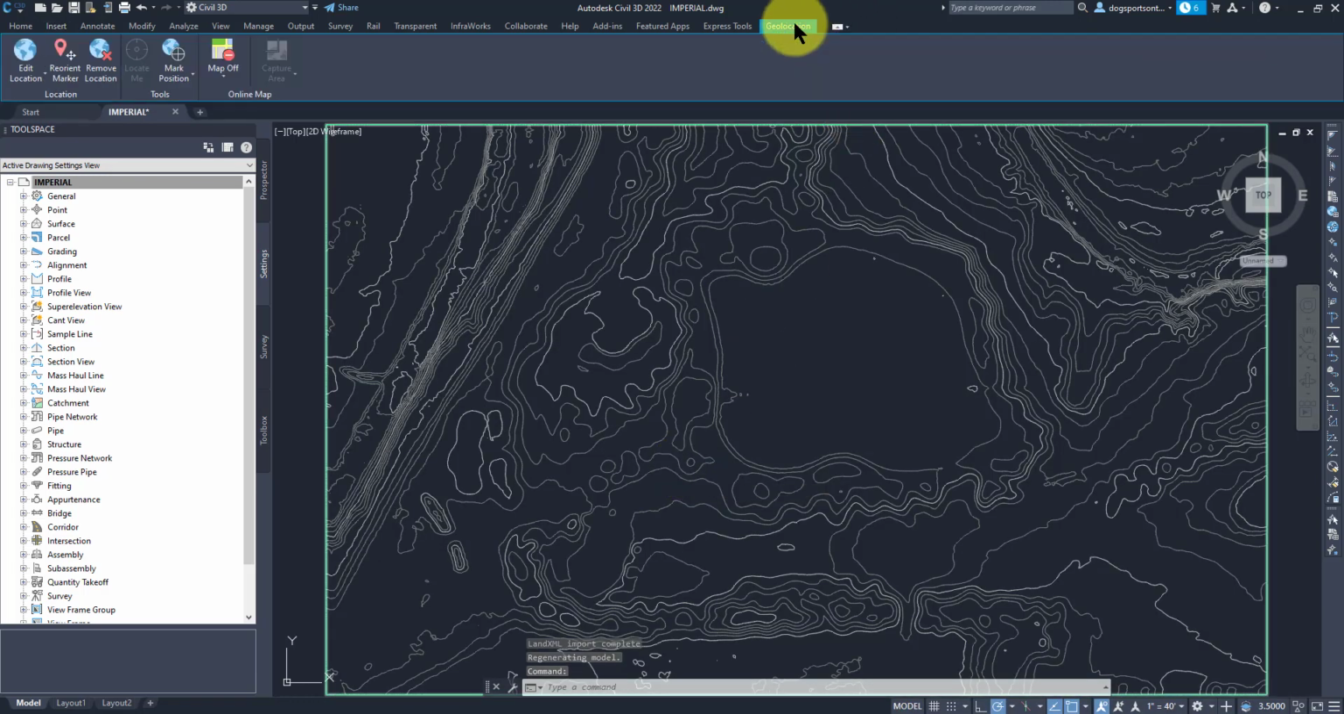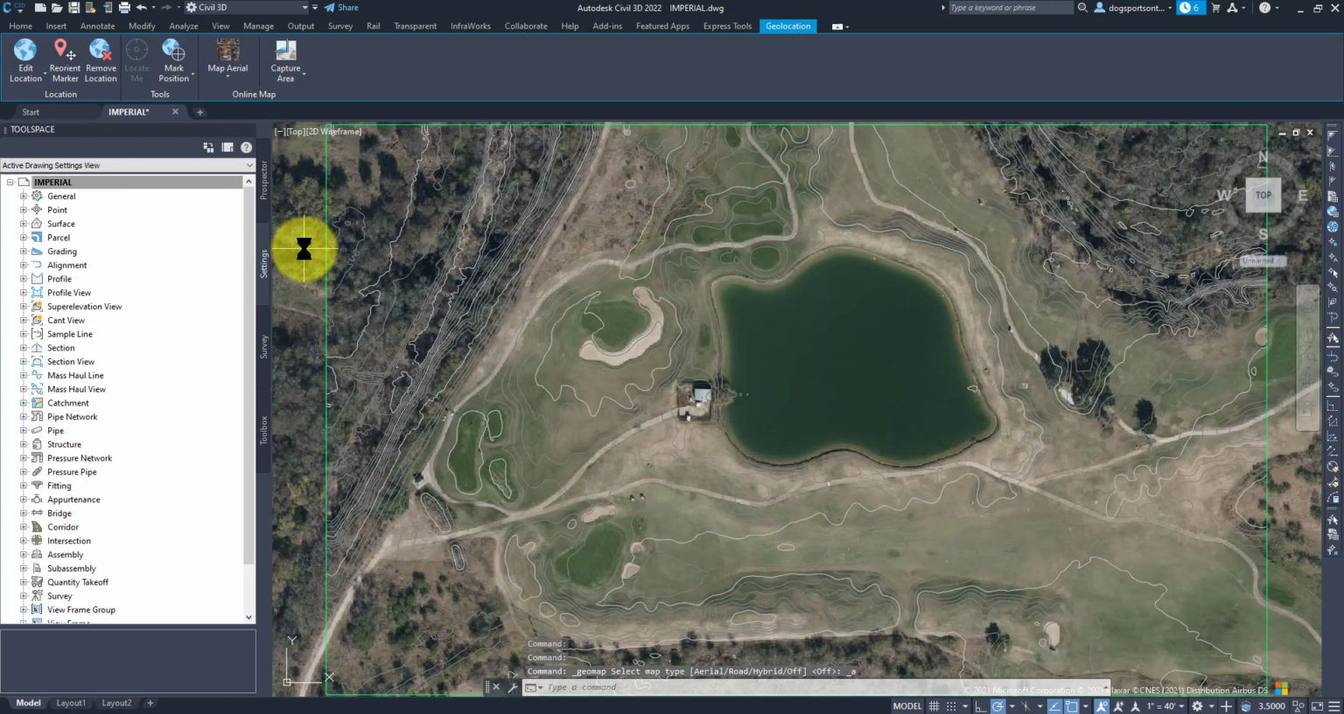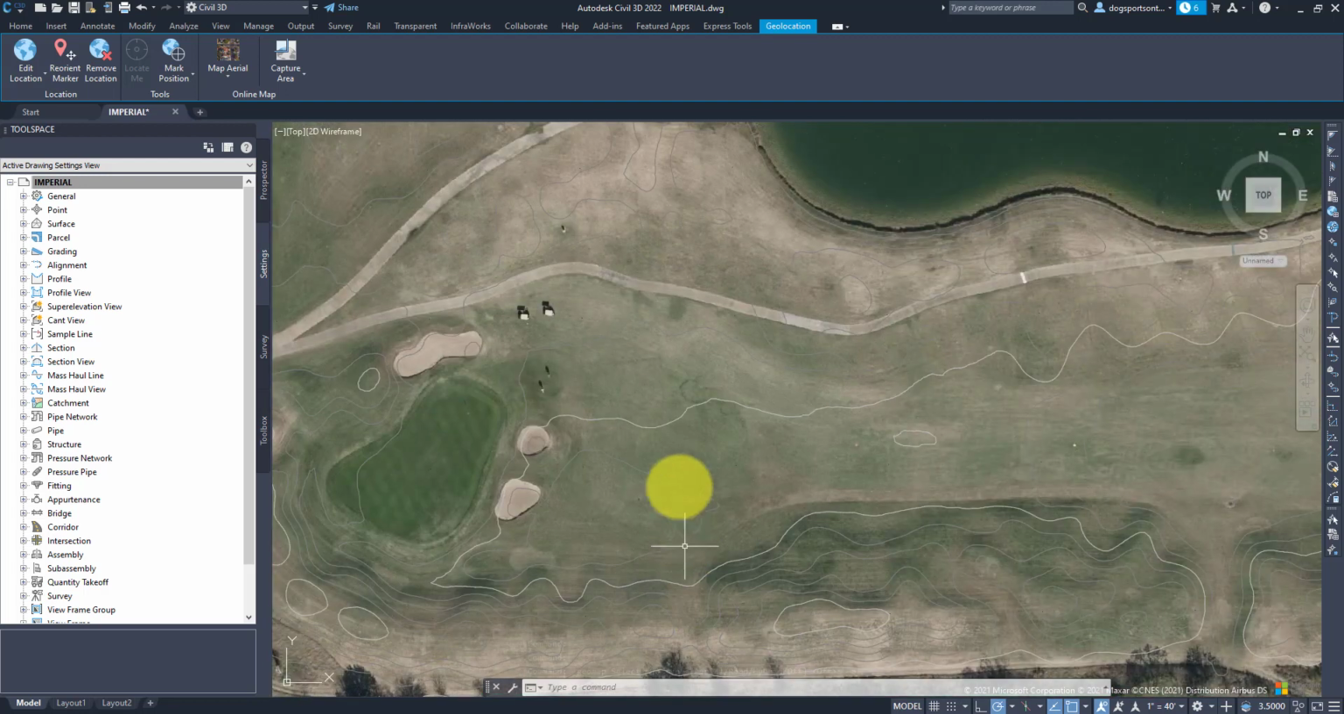So once again, I'm going to open up the Geolocation tab and turn on the map aerial just to make sure that my surface has landed in the right spot. And as you can see, it's worked out beautifully. Everything is lined up. And if I hover over my surface, you can see now the elevations are actually displaying in feet. So that's perfect. I'm very happy with that.